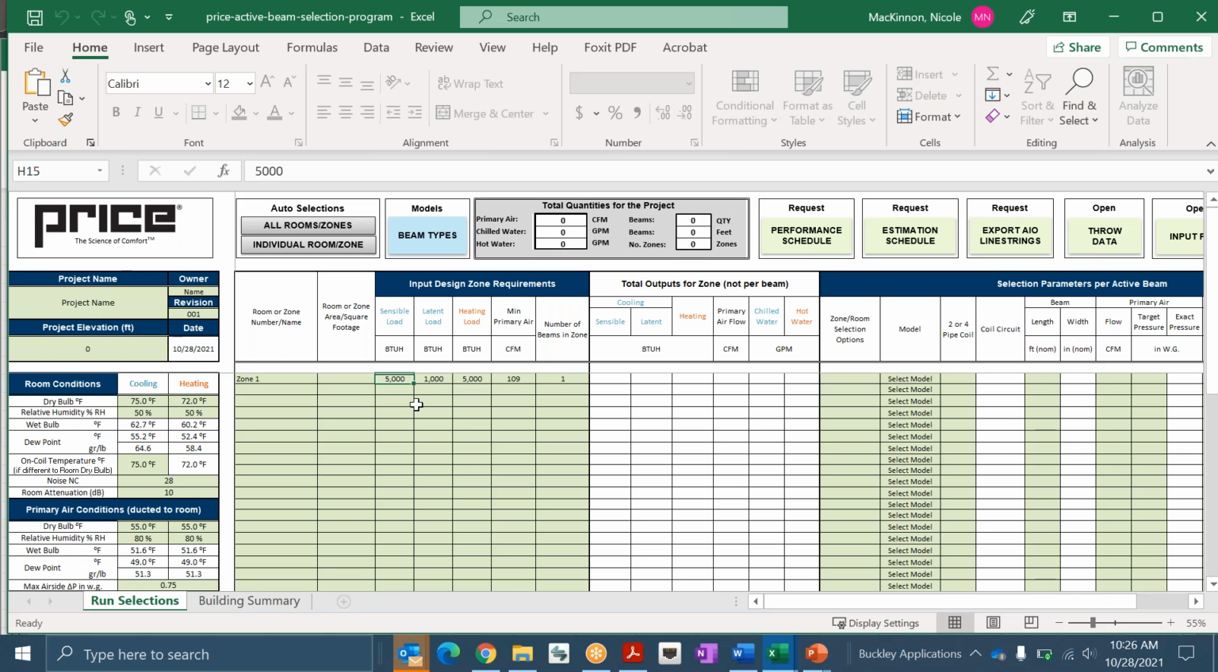I know that rule of thumb of 1,000 BTUs per lineal foot of chilled beam, active chilled beam. So I can expect at least a 5-foot chilled beam in this case. And that 1,000 BTUs per lineal foot is a fairly conservative number. So I could probably get away with a 4-foot chilled beam in the selection and make it work. And we'll see what happens when I actually start selecting these.